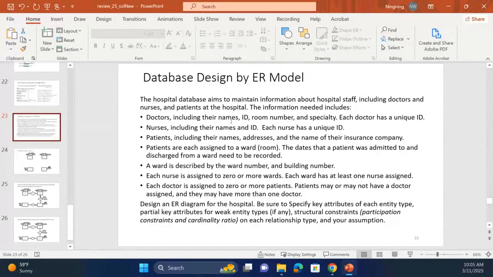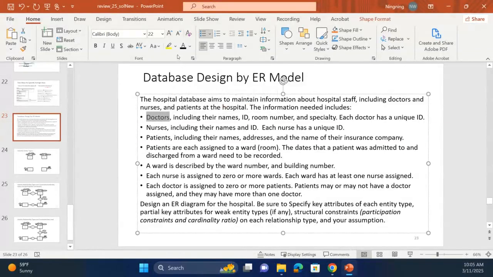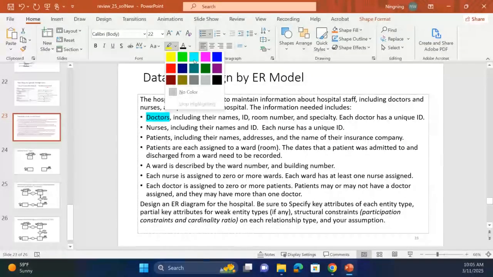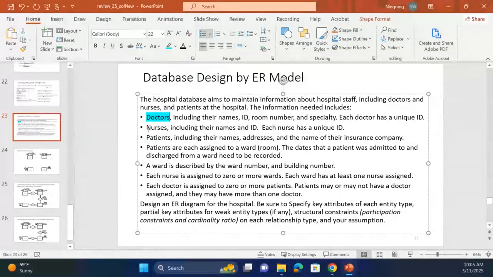First one, doctors, including their name, room number, and specialty. So basically, we have to include the information for the doctors in the database, so we know that doctor is an entity type. Then the nurse, again including the name and ID. Each nurse has a unique ID. So we can also model nurse as an entity type. And the patients, which include their names, address, and name of their insurance company. So patients is also an entity type.